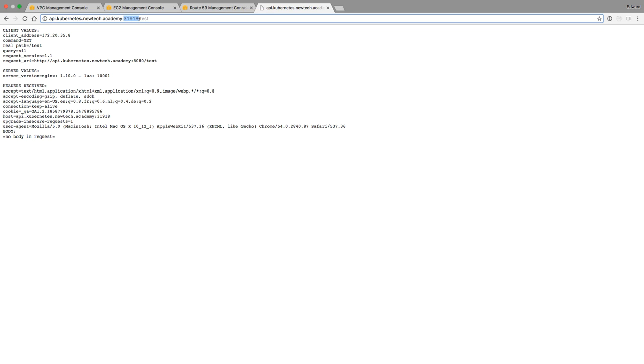This was just a test. In the next couple lectures you will see how to put this on a normal port, on a normal HTTP port for instance, using a load balancer. But for now this is enough to test our cluster.